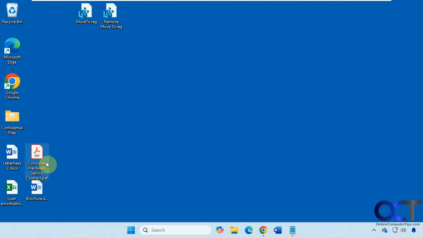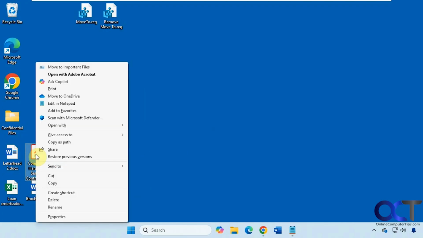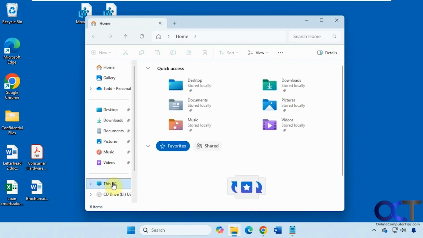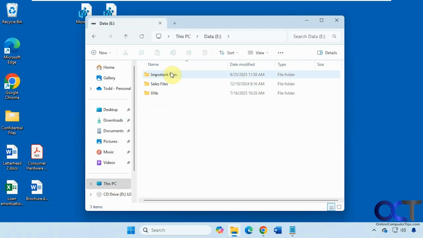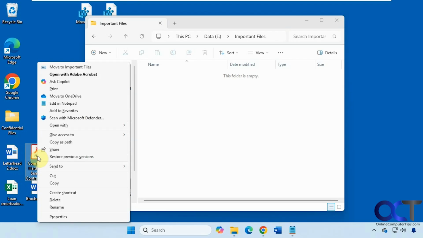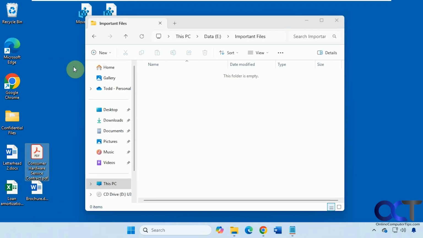But of course, you could hold down Shift to bypass that first menu, or you could use one of the many tweaks to revert back to the classic right-click context menu from Windows 10. All right, so you can see now we have Move to important files. So let's open up important files here first. All right, so we're going to Shift right-click, Move to important files.